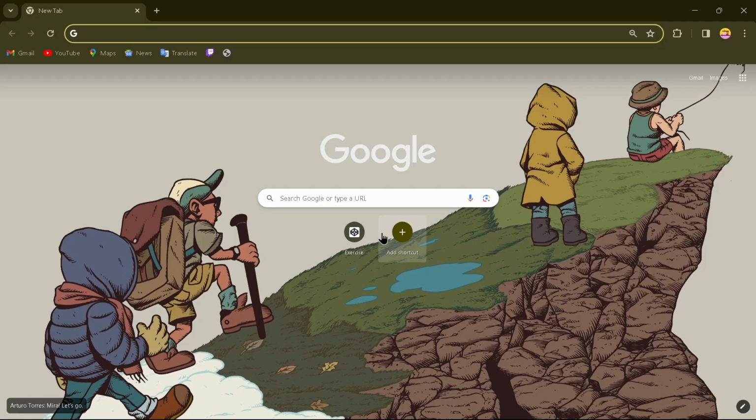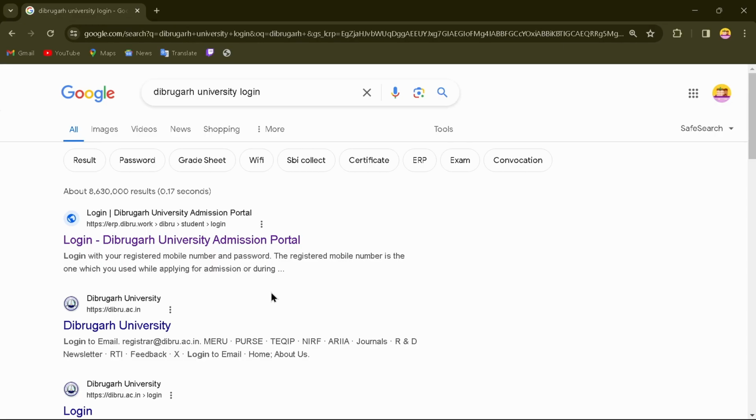So to log into your Dibrugarh University account, what you can do is just simply open up your browser. You can select any browser you like, and after opening up your browser, in the search bar you can search for Dibrugarh University login. And after searching for that option, you'll come up to this page, and from here what you can do is just tap on this first option which is Login Dibrugarh University Admission Portal.